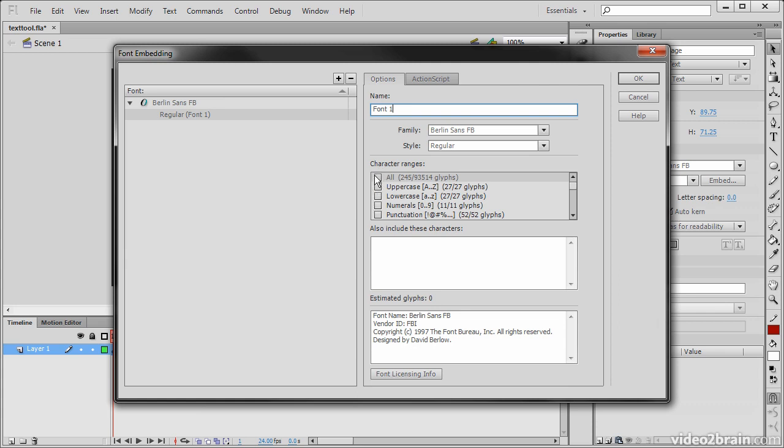Here's the important bit. We're able to actually specify character ranges here. So if I want to put all the characters in, I can just check this box. And this will make it so whenever anybody types anything on the screen or whenever there's feedback that comes out through this particular text field, that these characters will actually be supported. They'll be compiled along with our SWF. If we don't do this, then the user will have to have this specific font on their machine, which we can't always count on that happening.